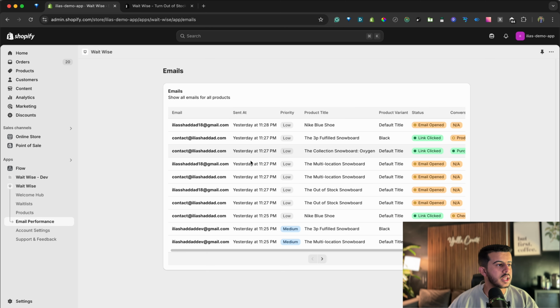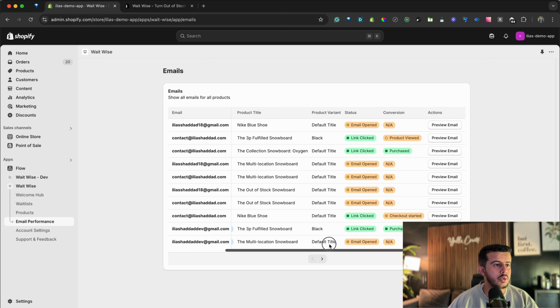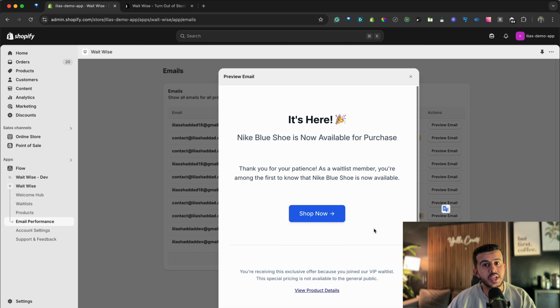And also we have this email performance page where we track all the emails. For example, this one has an email opened. In this one, the link inside the email has been clicked and the product has been viewed but not purchased. For example, in this one the link has been clicked and checkout has started. So they add to the cart and click to complete the checkout but don't complete it. And also we can preview the email.